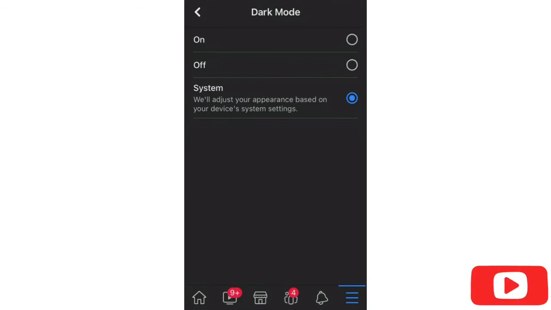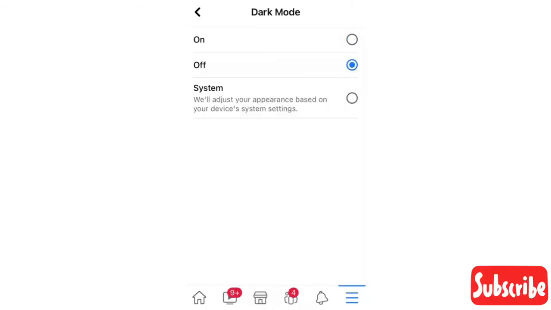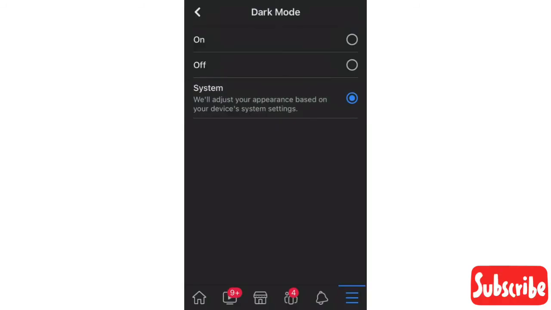But if your system is not on dark mode, this way your Facebook will be showing on light mode. So mine is currently on dark mode, that is why it's showing this way. So for you to turn on your Facebook dark mode, as you can see, you can turn it on here. If you want to turn it off, you can turn it off. You can bring it back to system. So that's it. Mine is currently on system because I enabled it from my system.